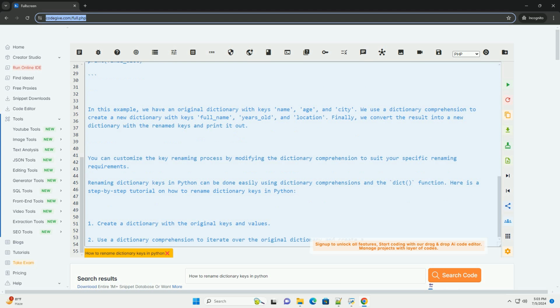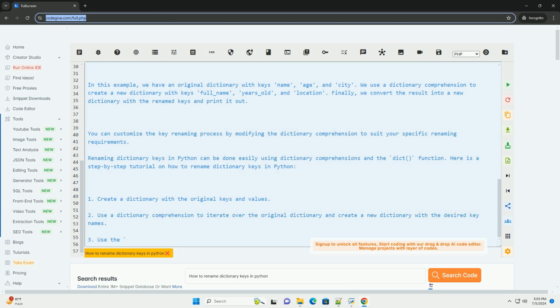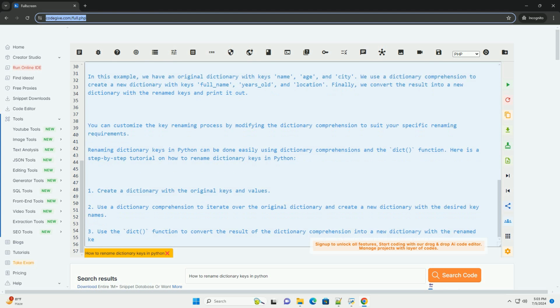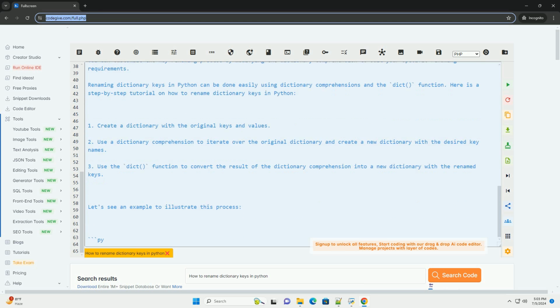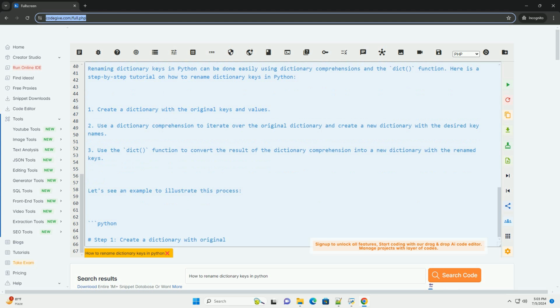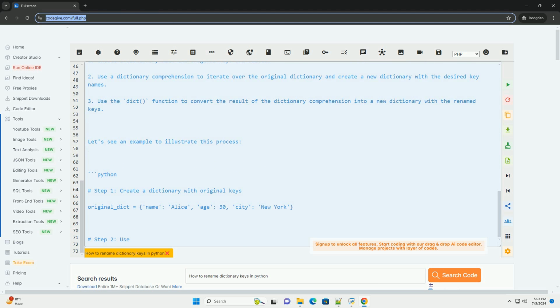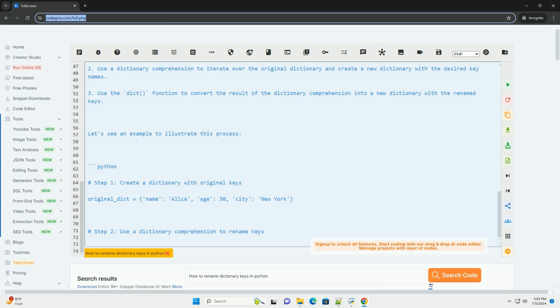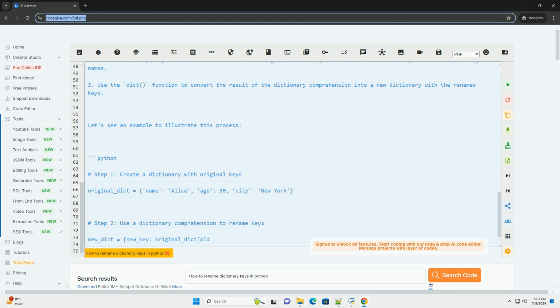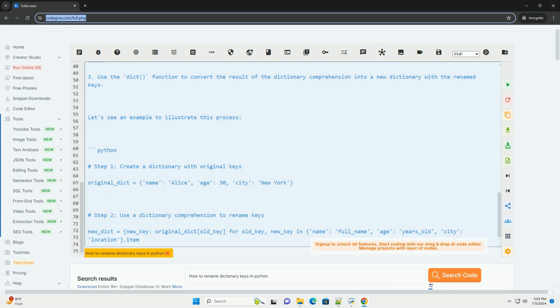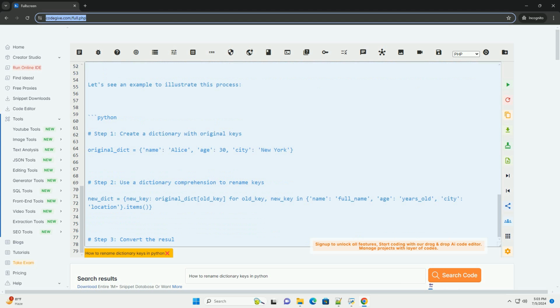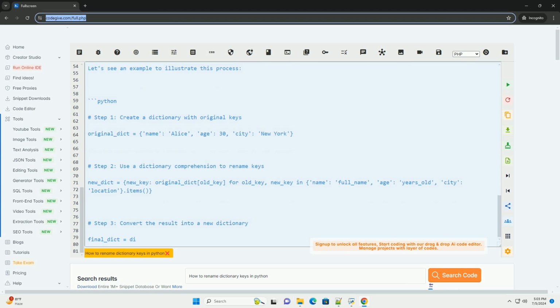In this example, we have an original dictionary with keys name, age, and city. We use a dictionary comprehension to create a new dictionary with keys full_name, years_old, and location. Finally, we convert the result into a new dictionary with the renamed keys and print it out. You can customize the key renaming process by modifying the dictionary comprehension to suit your specific renaming requirements.